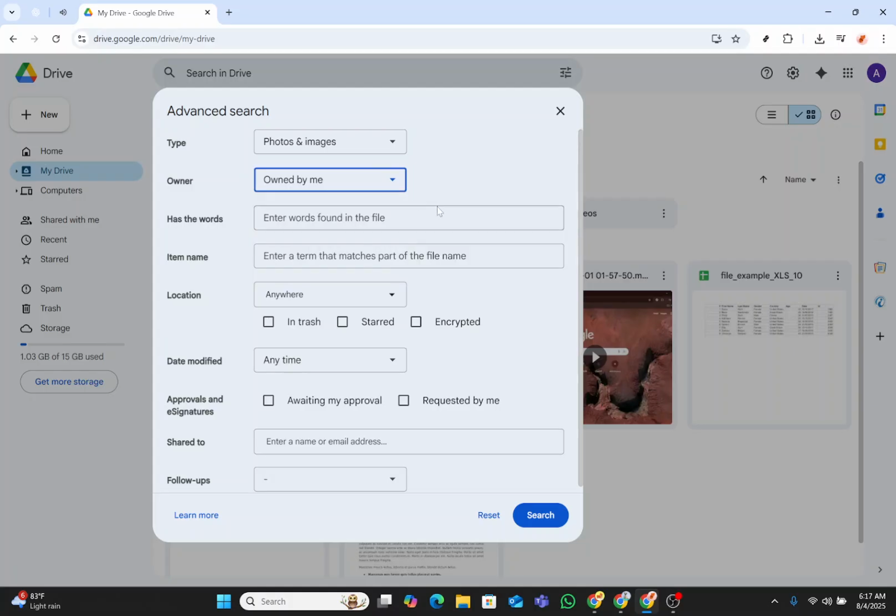Next, we move to the Owner category. If you're looking for files you've created, choose Owned by Me to filter out files owned by others. However, orphaned files may also belong to someone else, but were shared with you. So be mindful as you refine your search throughout these categories.